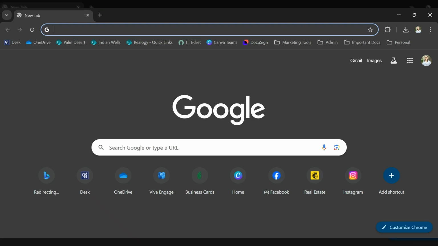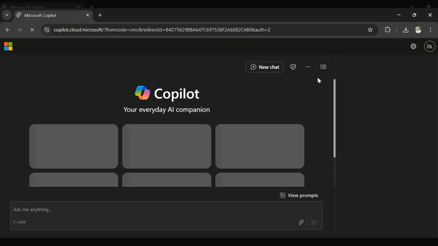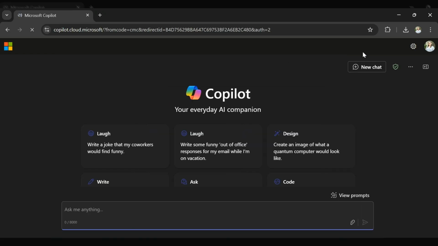You can use your preferred browser to do this. I will be using Google Chrome. So let's go to the search bar and type in copilot.microsoft.com. For those of you that are not signed in, let's go ahead and do that now. Make sure you signed into your work account using your CB credentials. Those are the same as the credentials you use to sign into mycbdesk.com.